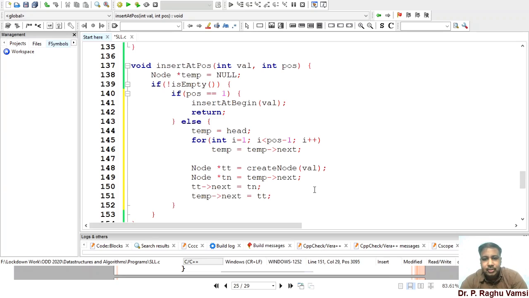Temp next is equal to tt. Now what will happen? This is a newly created node. The newly created node's next is equal to tn. Since we moved up to position -1, position -1's next node, whatever is available, will be attached to the newly created node's next.